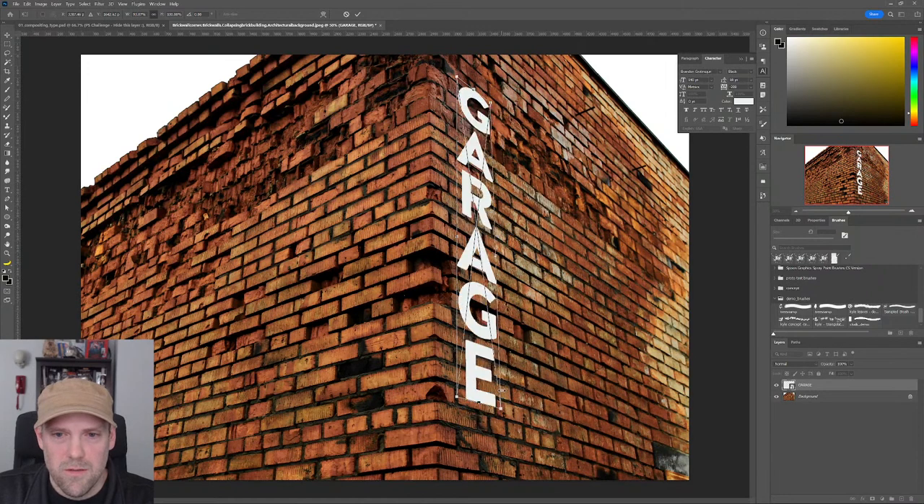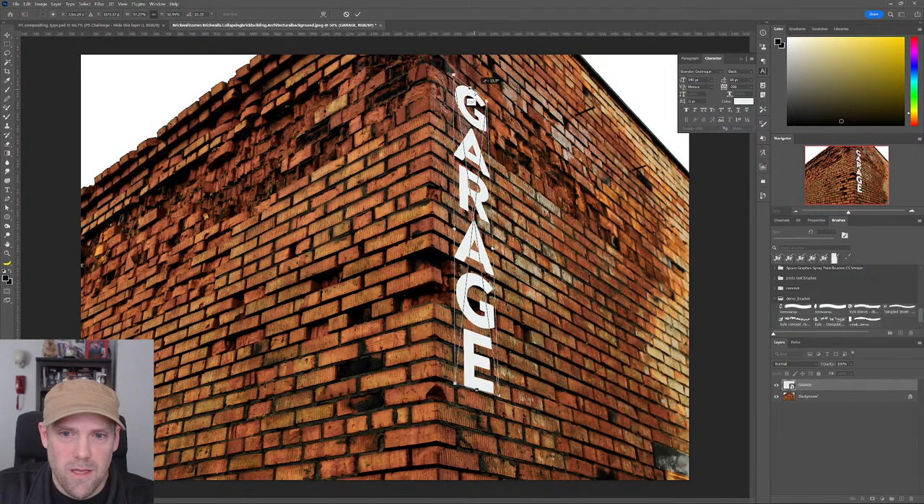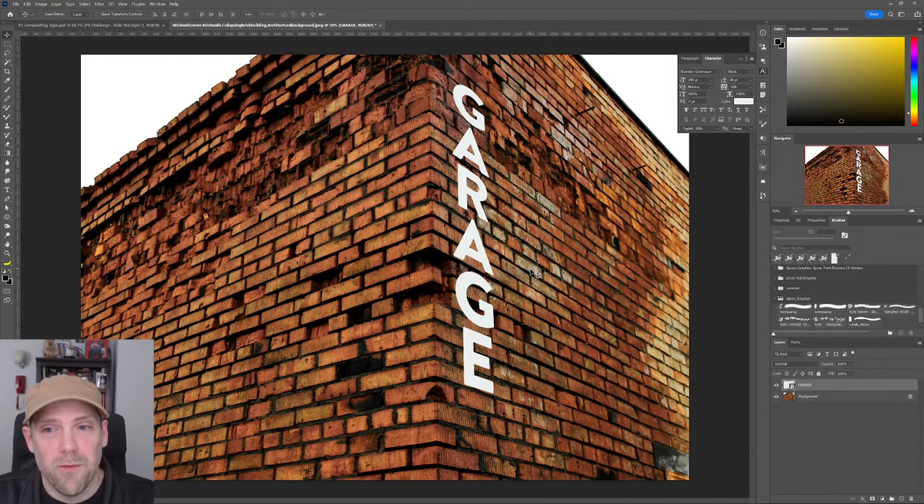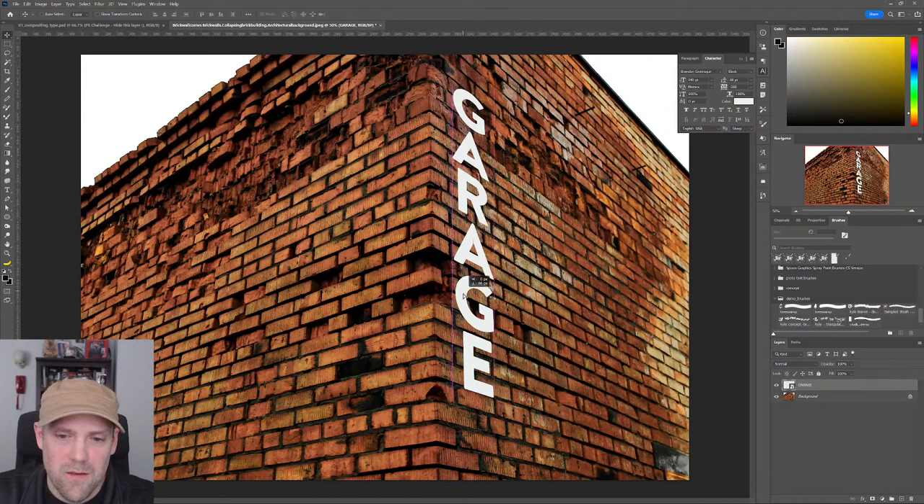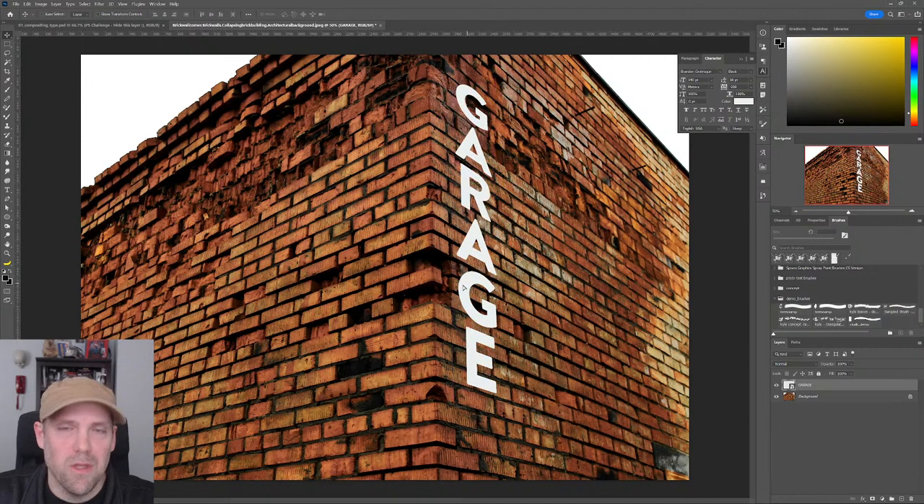Getting a little skewed here. What did we do? Okay. Now this is of course not accurate to the lens distortion that's happening in this, but we're going to get it sort of close. Ballpark it here. All right, now we're going to jump right into the selection tools because that's where we need to start manipulating this to make sure it blends into the brick wall.